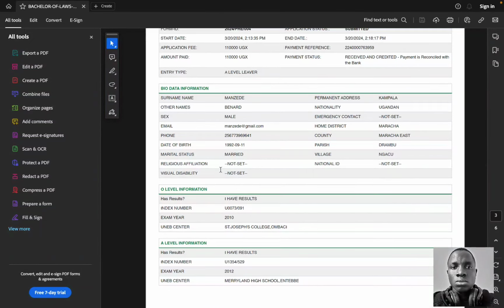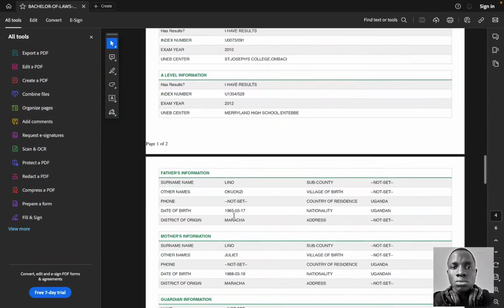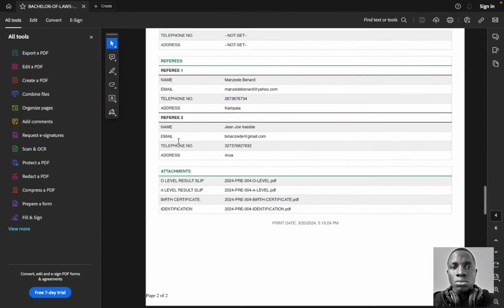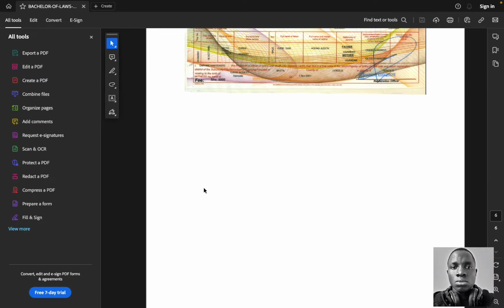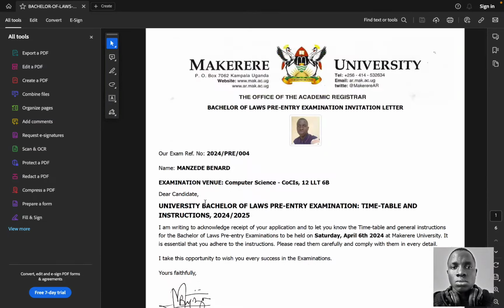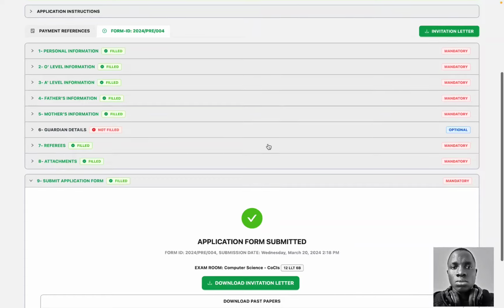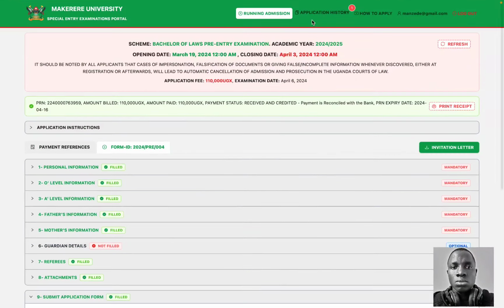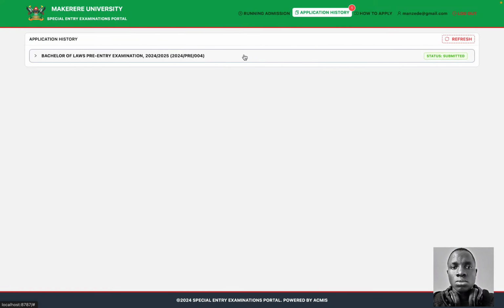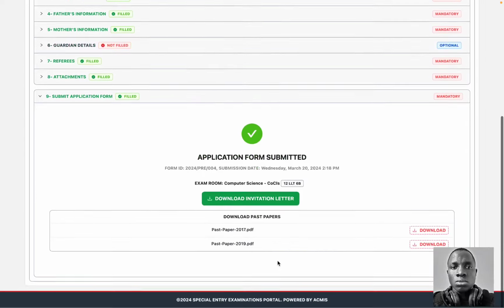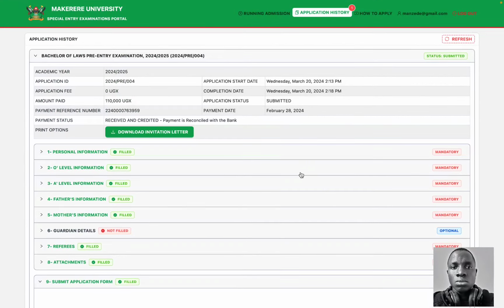And then the biodata form that I filled, O-level information, A-level information, parents' details, guardian details I didn't fill, referees, attachments, plus the documents that I uploaded. So basically this is the information that I uploaded. So you can always go back to the system and be able to see the form that you filled. So you can always come back to the application portal, check your application history, and then check the status, and also be able to download. So you can get your past papers here and download them and go through them. So that's it. That marks the end of the application process.